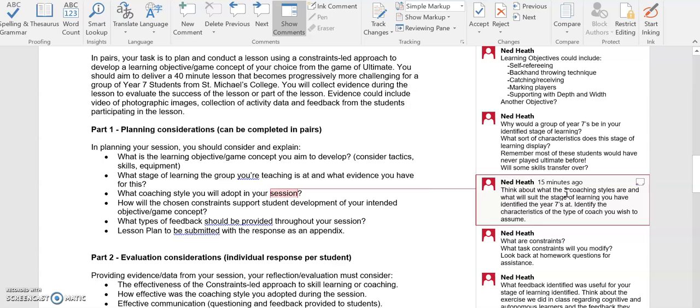So obviously we've looked at cognitive learners requiring an authoritative coach because they don't have much of an idea of the sport themselves, so they need lots of instruction. However, there might be times throughout your session where you might act as a casual coach, or you might act as a democratic coach. You need to tell me if you're going to do that, and obviously give the reasonings behind that. Maybe identifying some of the characteristics of these coaching styles may also help you explain that.